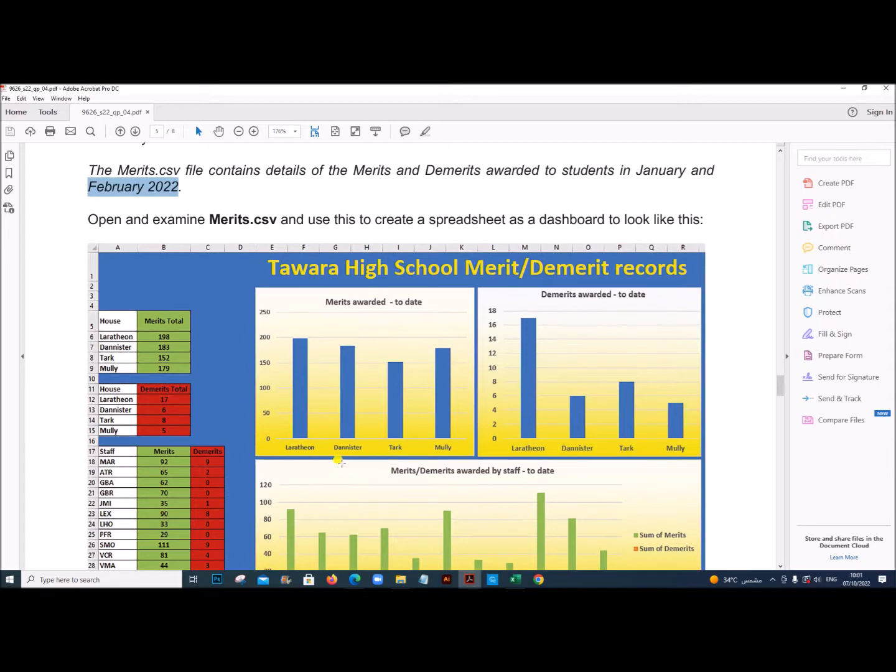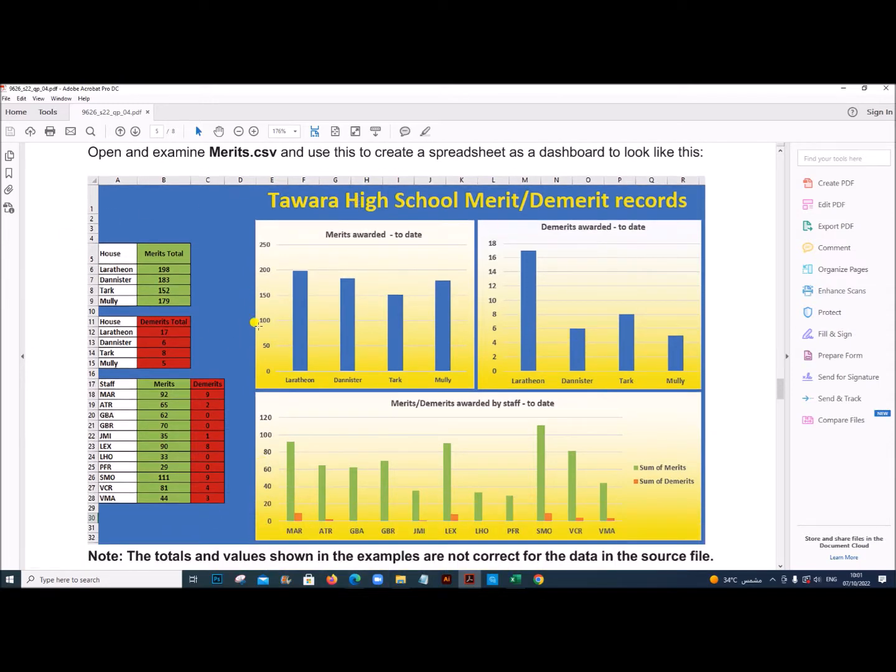Now we have to use this data to create a dashboard which looks like this. If you look at this data, you can see the house names are shown here and the merits total. So for each house we have to find the merits total, and same way we have to find demerits total, and based on the staff members we have to find the merits and demerits total, and its corresponding graphs have to be prepared, and the formatting must be given this way.